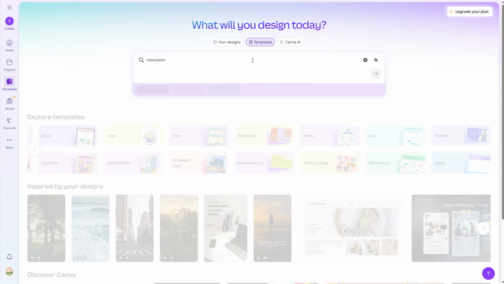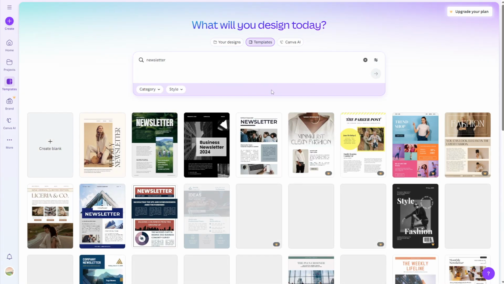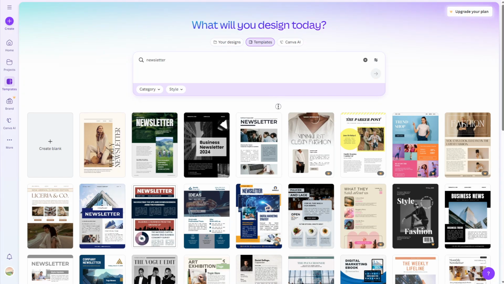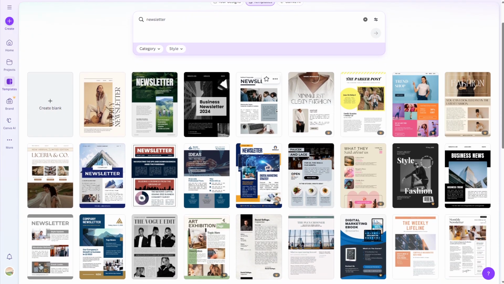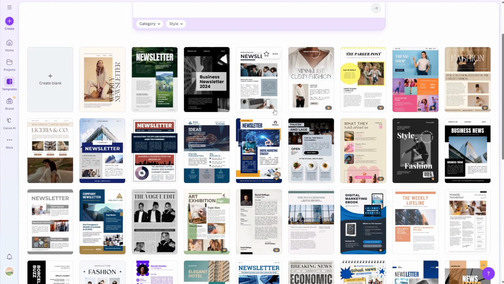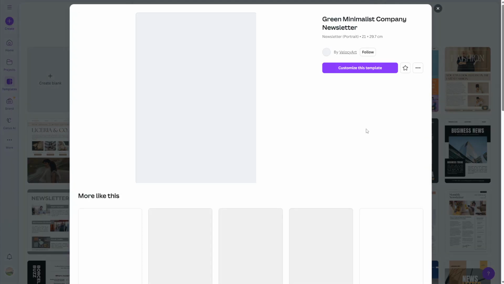You'll see a wide variety of professionally designed templates that are fully customizable. Browse the options and pick a template that matches your style or brand. Don't be afraid to choose something bold. You can always customize it to fit your vision.